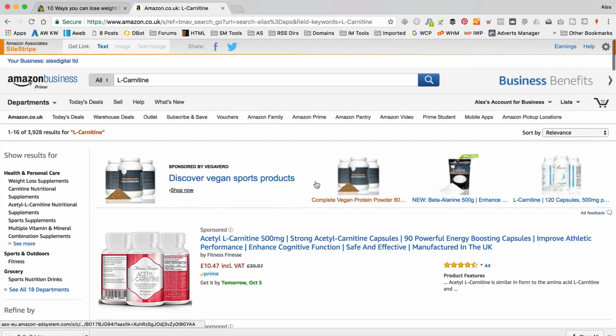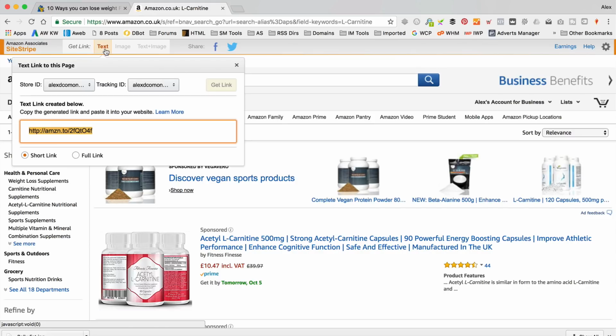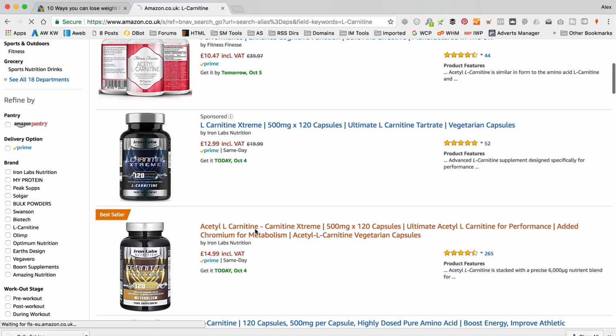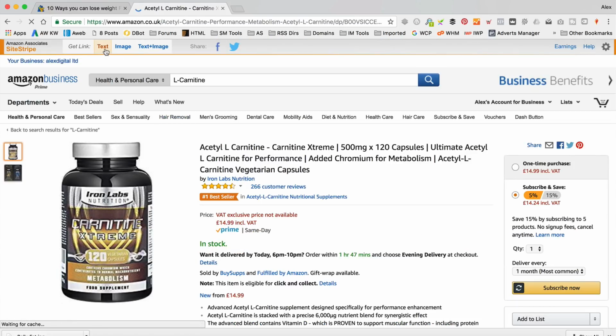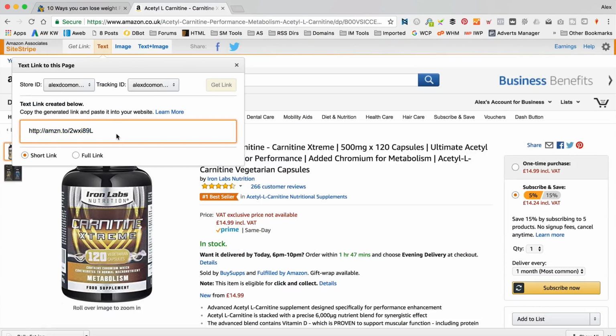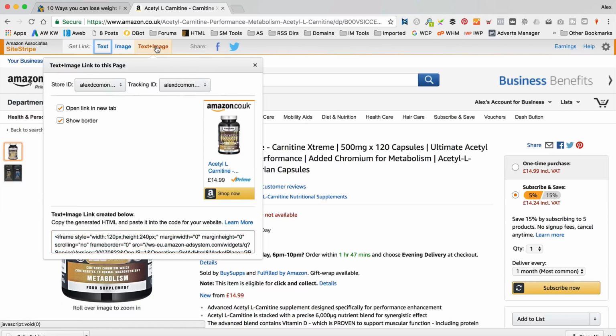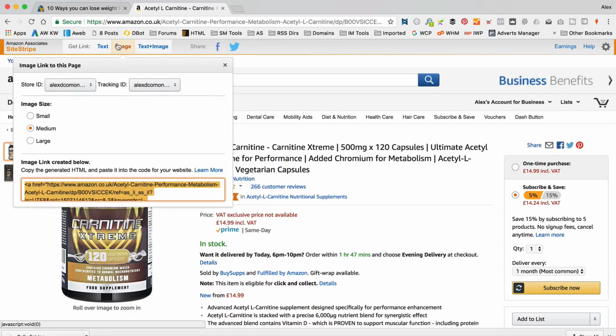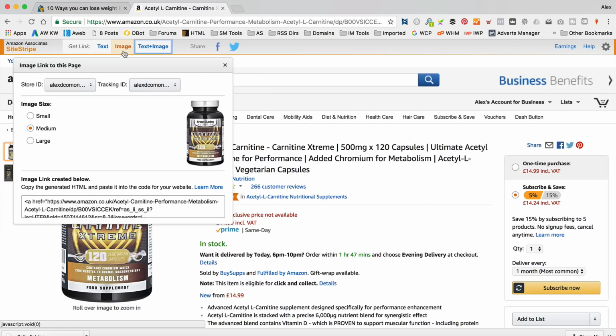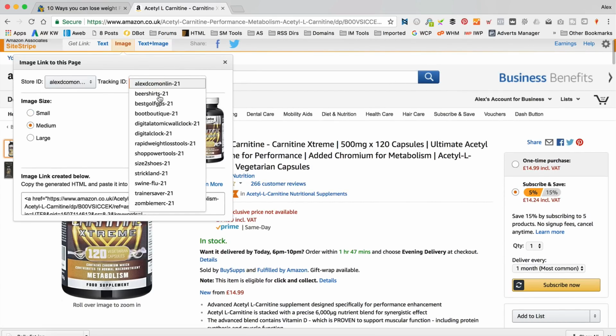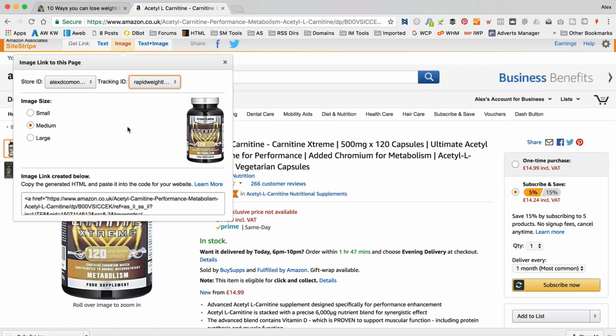Now, of course, I could just link to this search page. That'd be fine. And to do that, I've got this site stripe across the top. And I just click text, and I've got a link here, which is the tracking link. So I could insert that, or I could pick a product specifically like this Extreme one. And again, just click on text. There we go. Or we could even add an image. Sorry, that's text and image. So click on image to get an image. I need to select the right tracking ID, which was that one, Rapid Weight Loss Tools. Then I could just copy and paste that in, and I'd get an image on my site as well.